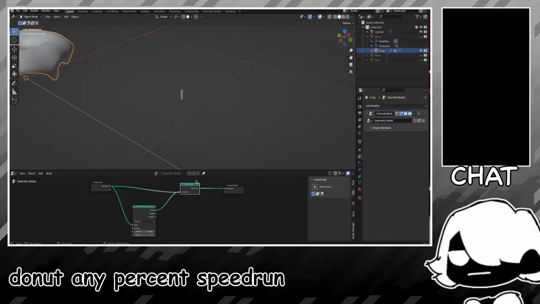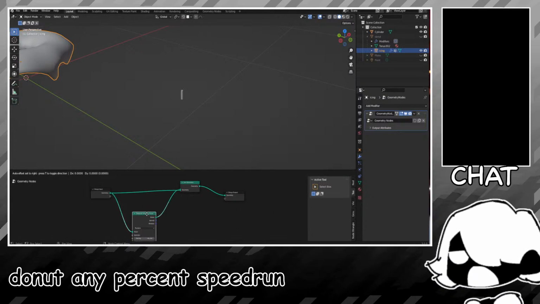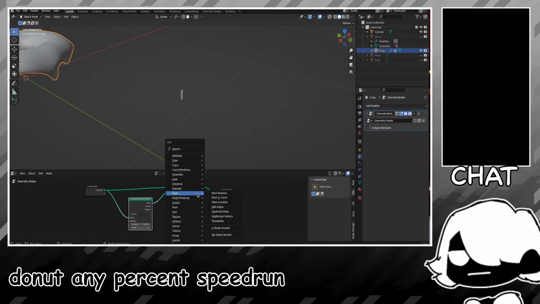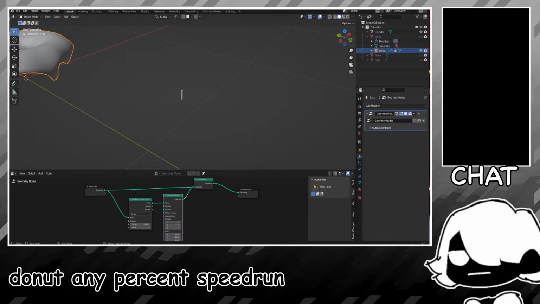I love nodes. Shift A, instances. I always click the wrong one. Instance on Points. Okay, we're creating points, and so therefore we want to put an instance on them. If it creates an object, input, cylinder selected. Another way to access that would be under input, object info, right there.